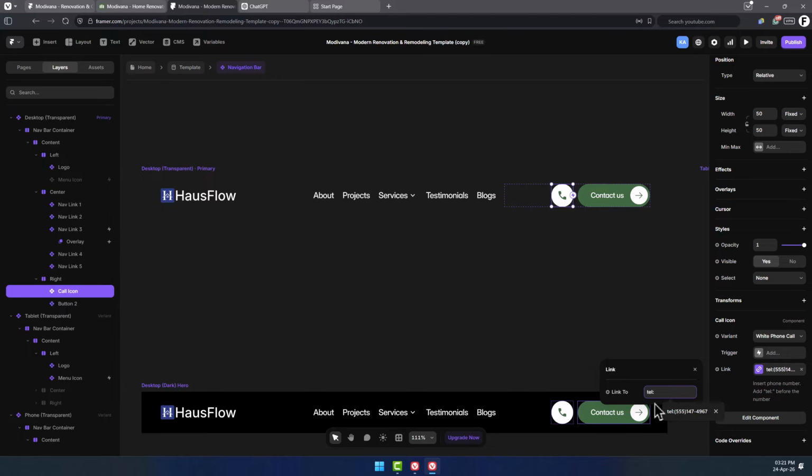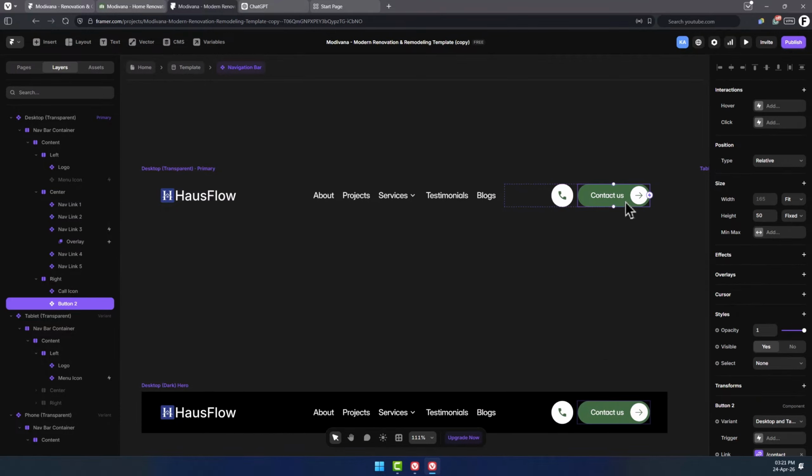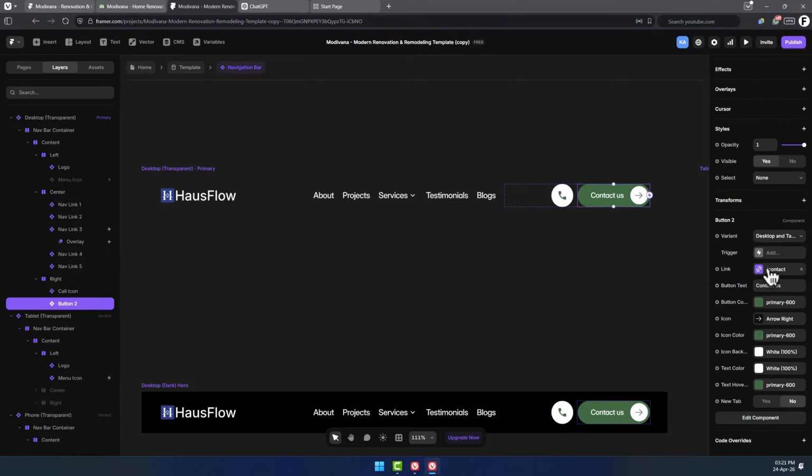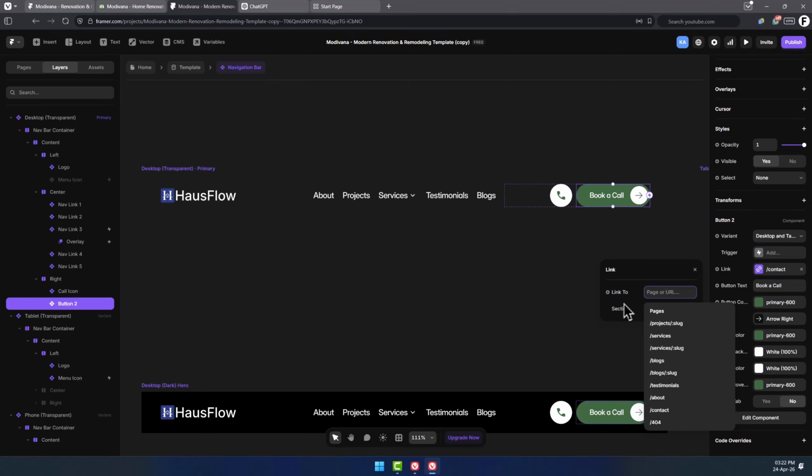These are the prefixes that tell the browser, hey, this is a phone protocol. Then you can type in your number like this, click on the contact button, and you can change the button text and link. For instance, if you want your visitors to book a call, you can type that in. Then on the link above, you should set the relevant page or type in an outbound link like cal.com.